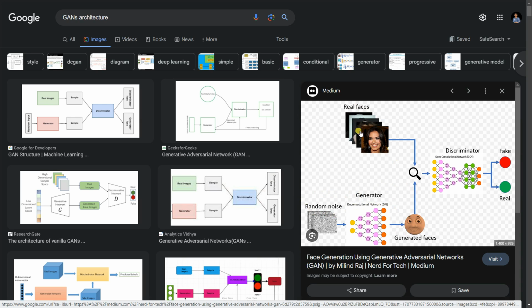Now inside that, you can see the real faces pass inside the discriminator, and the discriminator is a deep convolutional neural network. It is nothing but one type of classification network, that you did earlier in CNN, and you have to classify which one is fake and which one is real. So this is how GANs actually work.